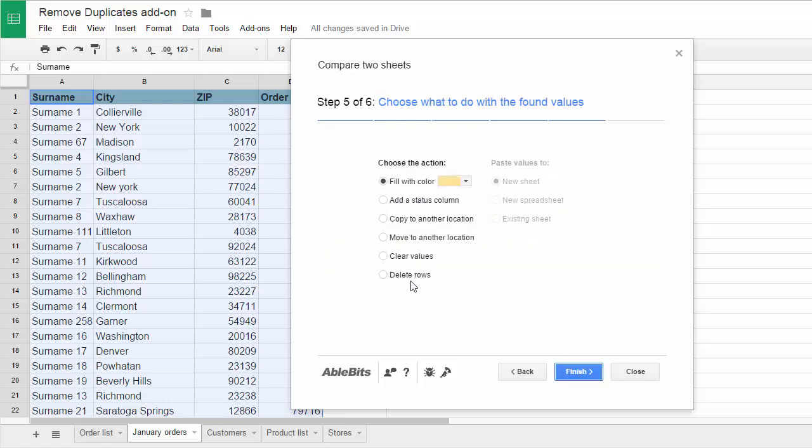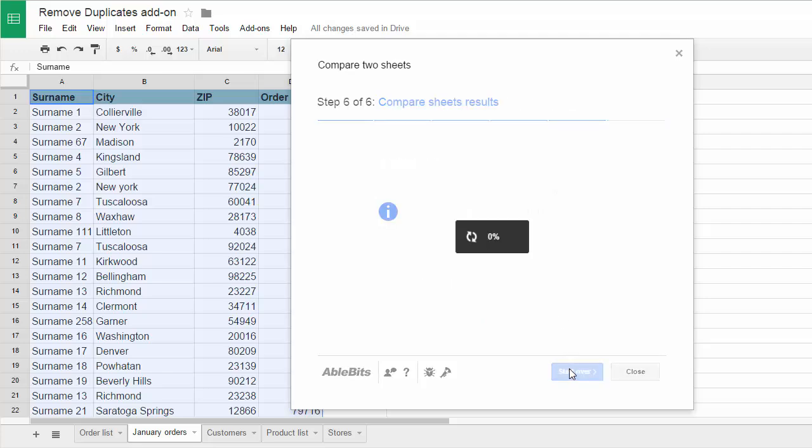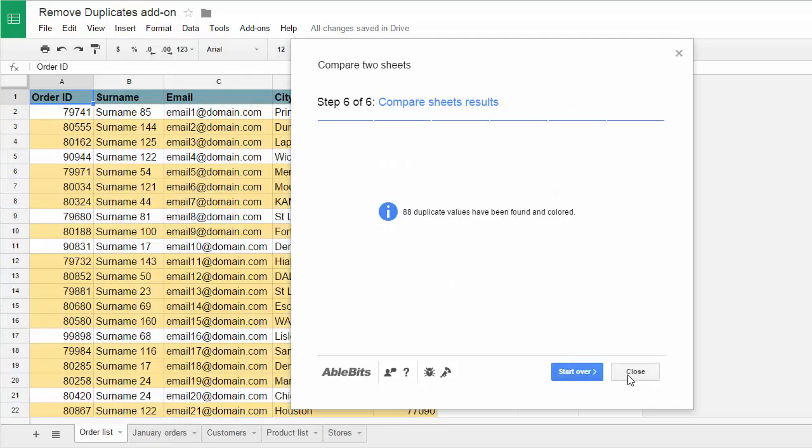Then choose what to do with the found values. The current version of the add-on lets you delete or highlight them with any color you choose. You will get an overview of the results when the add-on finishes its work.